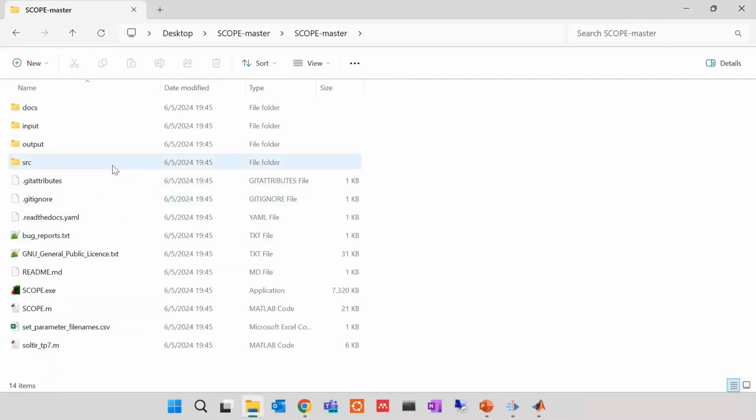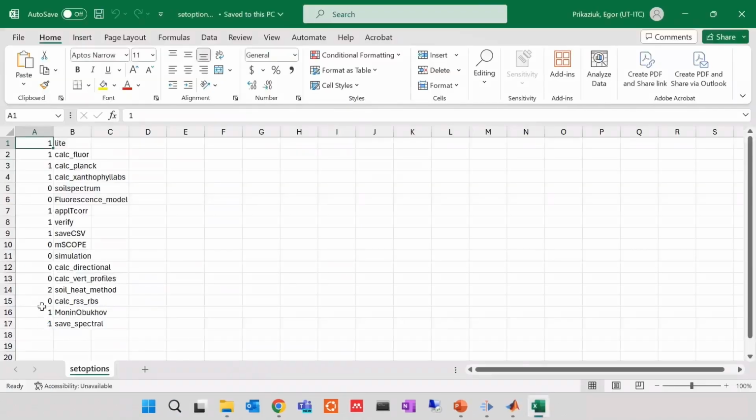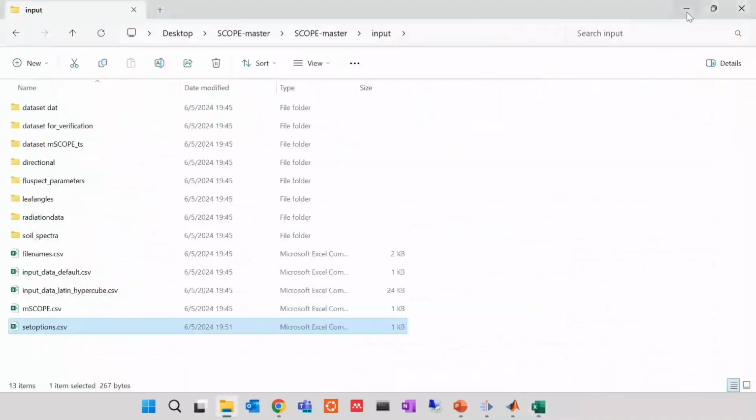Let's go to our main folder, and as always, we go to input. We are going to change the 3 files, file names, input data default, set options. Starting with set options, we are going to say that we do not want verify anymore, of course, line 80, and the simulation is 1. It's a time series mode, line 11, 1. We save it, and this time we're not going to close it because we will need to adjust this option some time.